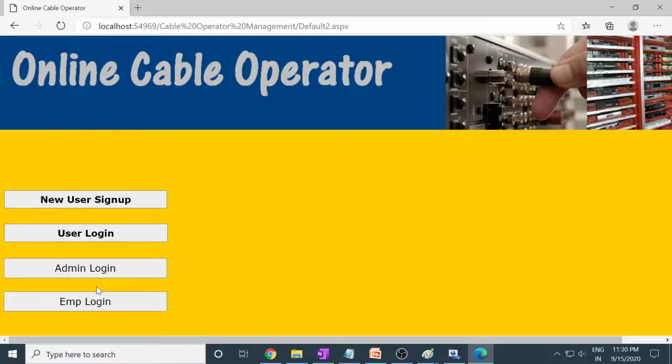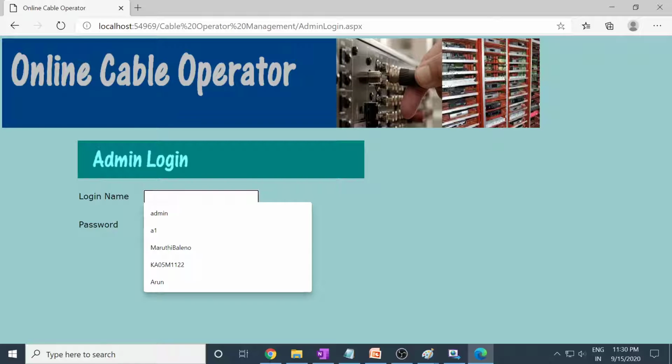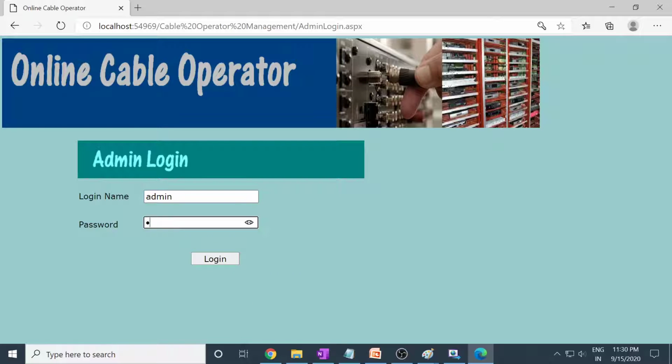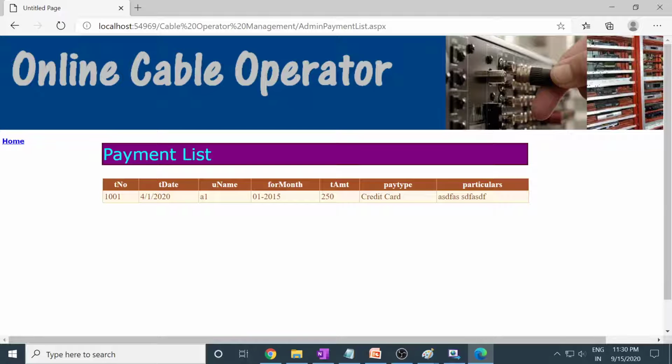In this page we have admin login, employee login, and new user sign up. I go to admin login. Let me log in as admin. So here is the admin login, and it will take me to the admin main page. Here are the options provided in the admin. Payment list: you can see who has made the payments.